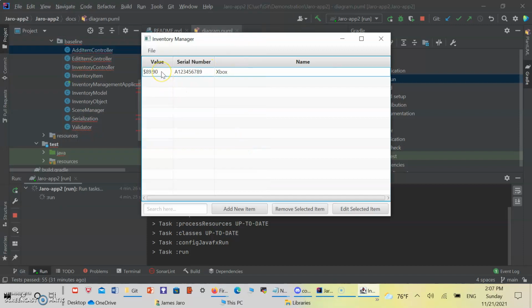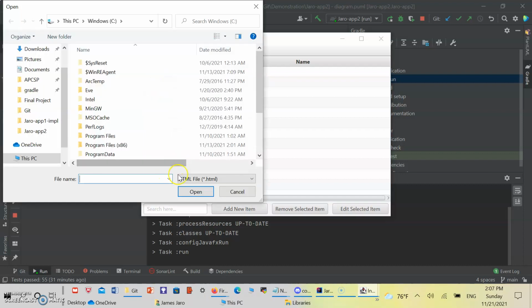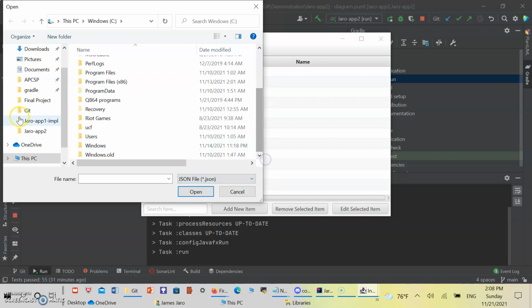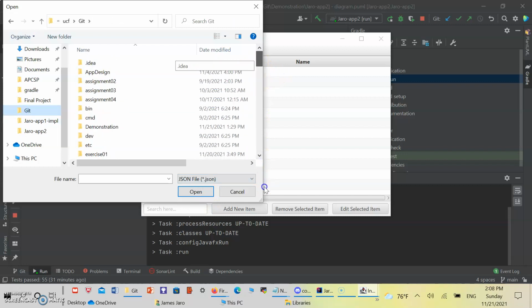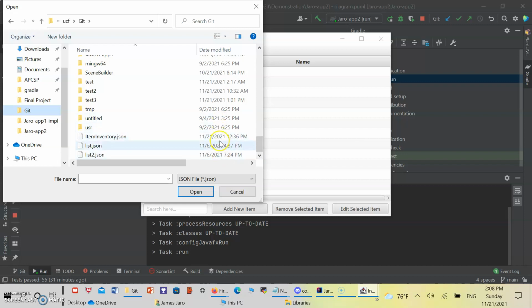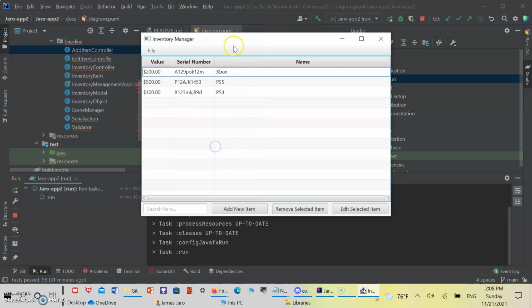Here's a file I created from last night, just to play around. As you can see, the table got changed from item 1 to Xbox, its serial number, and the value, showing that it works for both JSON and TSV as well. I will go find a test file that I created from last night. So again, from yesterday, here's item inventory, load it up, and you see I have 3 items now.